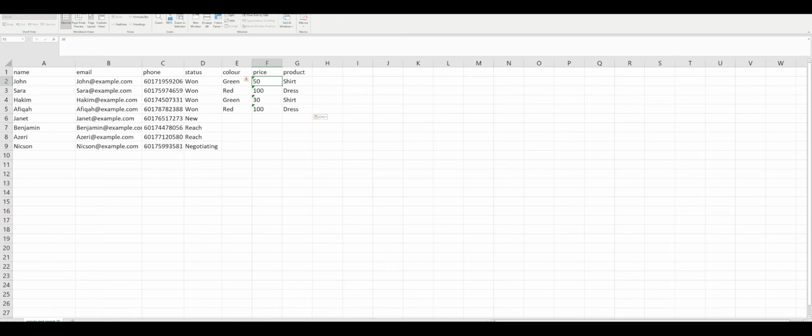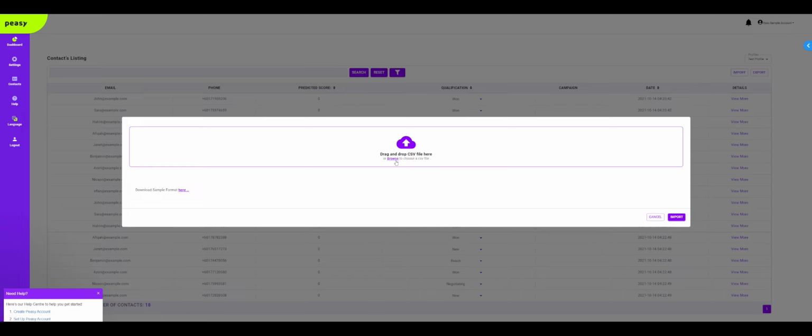So now all you have left to do is to upload the file onto Peasy. Do take note that Peasy only takes a CSV file. It does not accept any other format, such as your standard Excel formats or workbook format. So do take note of that. So yeah, that is pretty much how you upload a customer list onto Peasy.